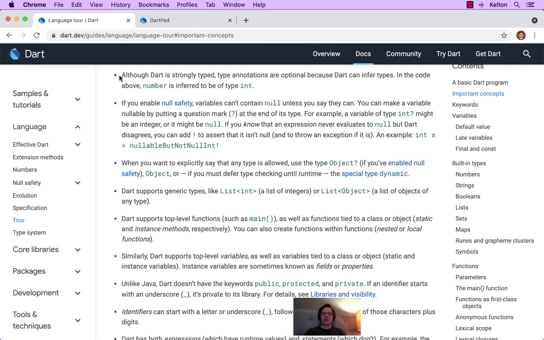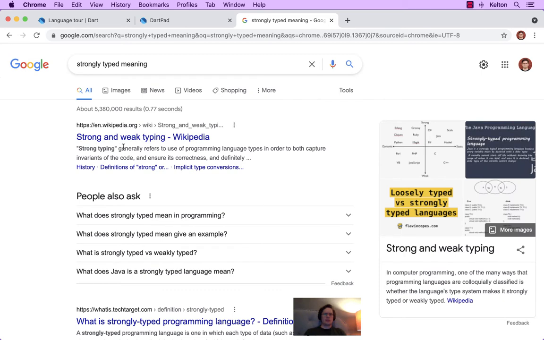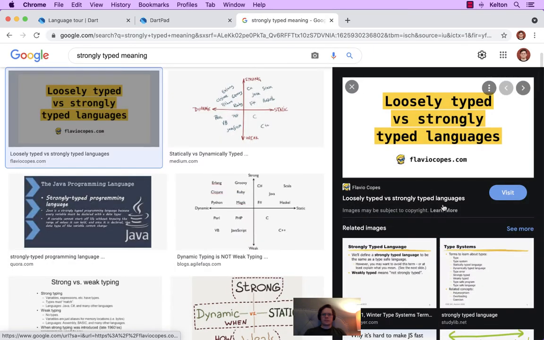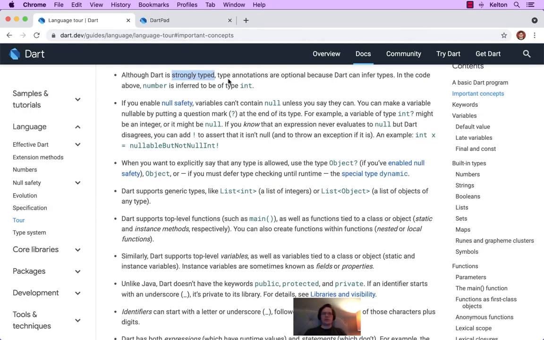Okay, although Dart is strongly typed, which I think means it knows about the type at compilation time. Let me just confirm. Yeah, you have strong typing, dynamic, static, and weak. So let's see, I'm familiar with Ruby. Ruby is semi-strongly typed, I guess, and dynamic. Now you can assign the var keyword and have a dynamic type, but I think it's going to evaluate at compile time as best it can. I think that's what that means.